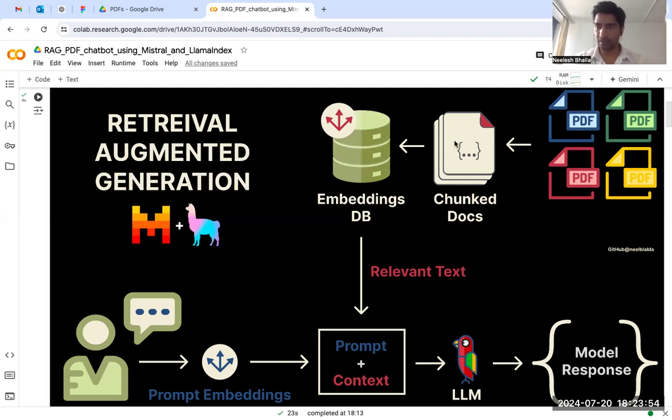So the number of document chunks that you have here will be equal to the number of embeddings that are created here. So we create a so-called embeddings database in the process. And then you have a human asking a query. Again, this query is also first converted into an embedding. A query or a prompt is converted into an embedding.